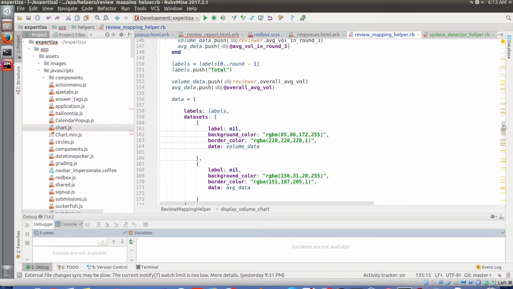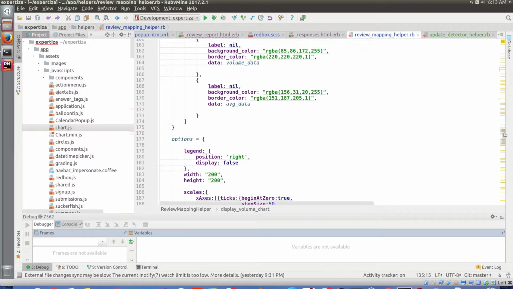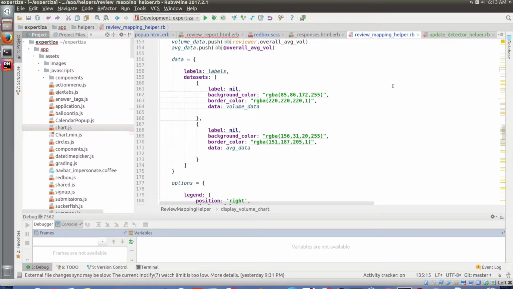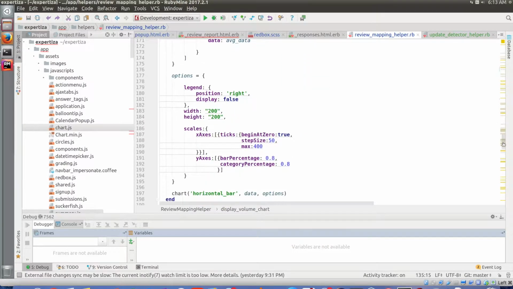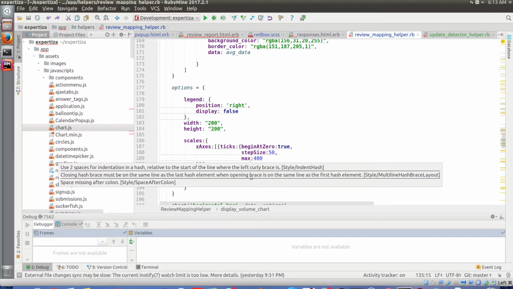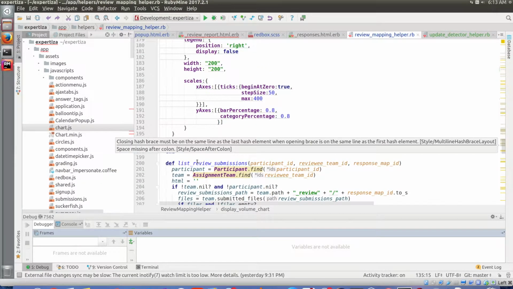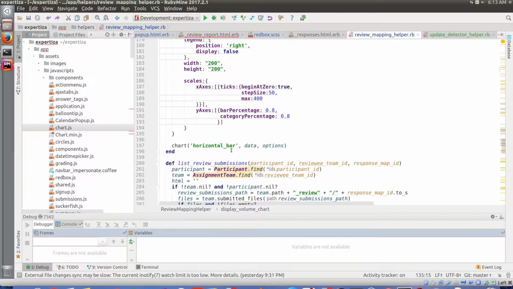Then we can see the data part and the options part. This is what we use to draw the chart. In the data part, we define the data and the color of the chart, and the options part is mainly used to change the style of the chart. We can define the height, width, step size and others. And finally, we draw a horizontal bar chart in our project.